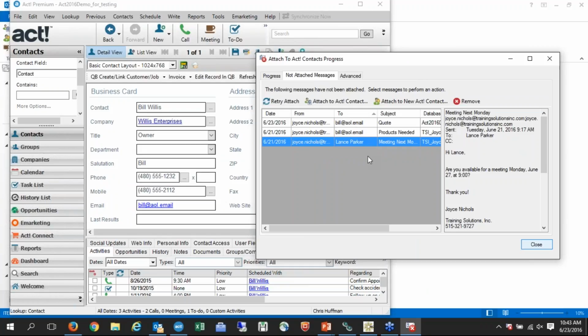So again, 3 reasons why your emails are not being recorded. It could be that the ACT is not set up, your Outlook add-in is disabled, and also then monitor your history queue. And again, I would do that at least on a weekly basis.